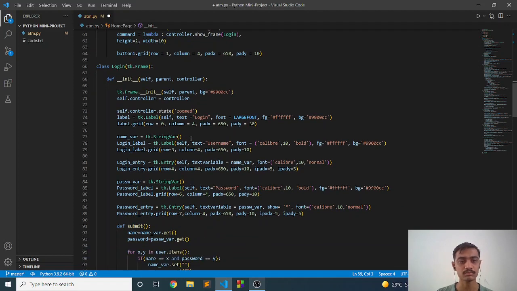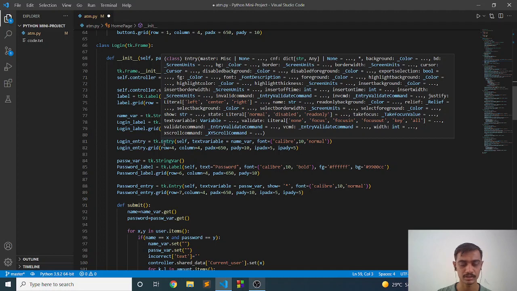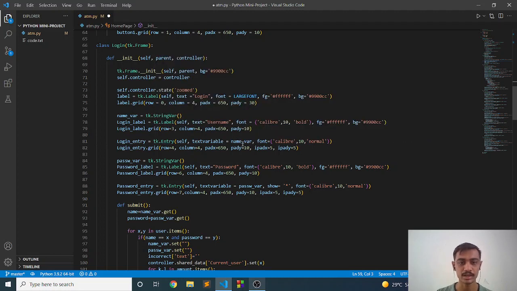In login, we are going to give our user a label which will show the text login at the head of our app. After that, we are going to use the entry that is given by Tkinter to get the values from the user.